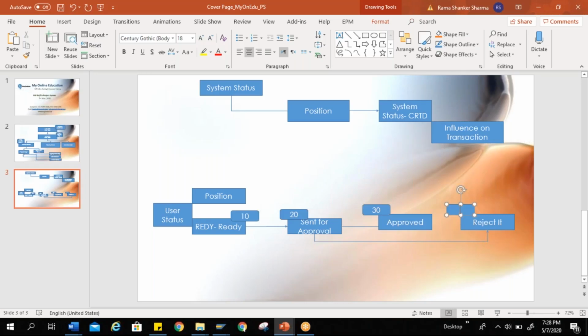So we can have flexible switching here. Let's say if you want to directly switch from ready to reject, or directly go from ready to approve, you can. Or if you want to go from sent for approval to approved and reject at the same time, you can. So we need to define the range to reach from one status to another. For example, to reach from ready to reject, this status has to be reachable till 40, which means I have to define the range 10 to 40, so that I can jump directly from 10 to 40.